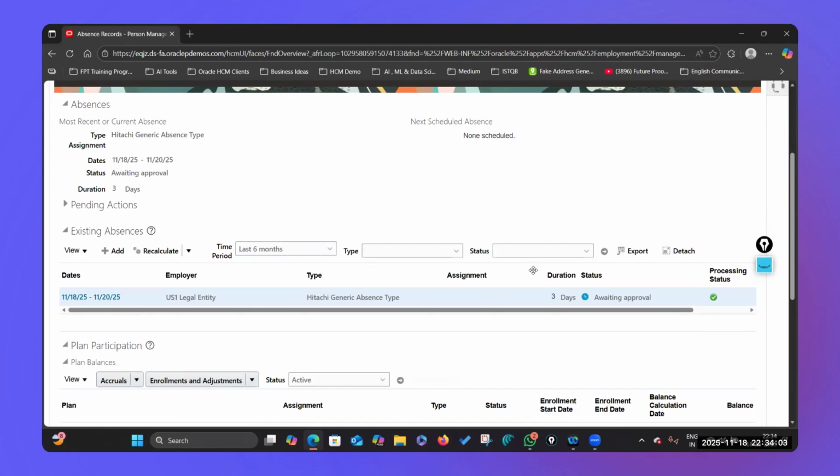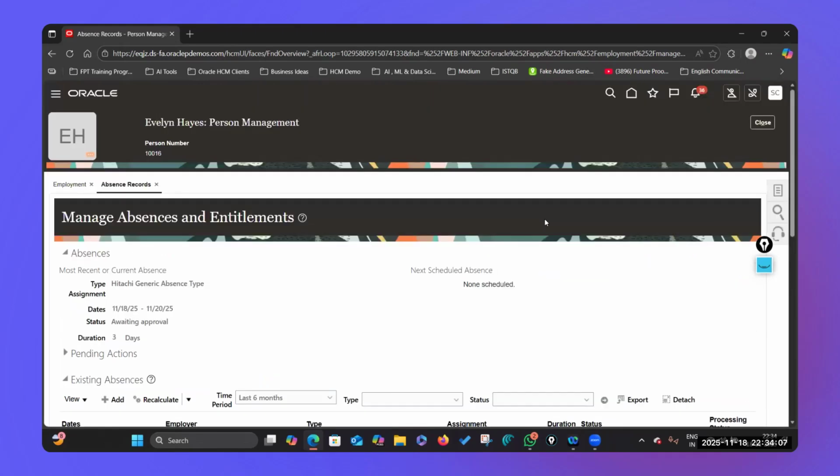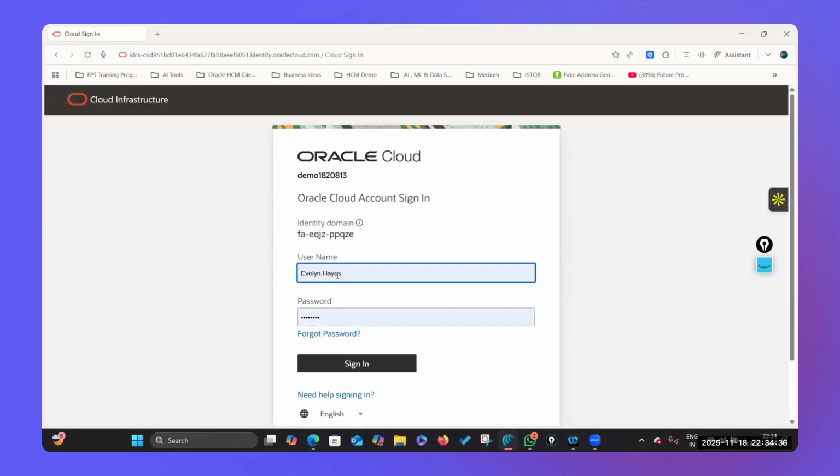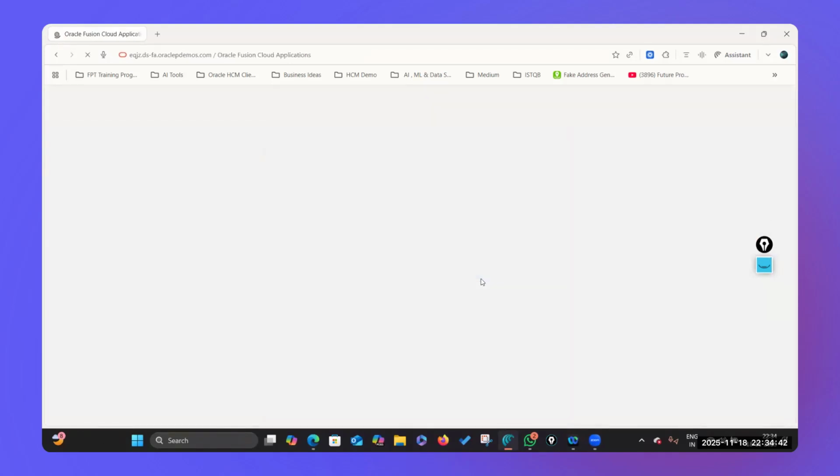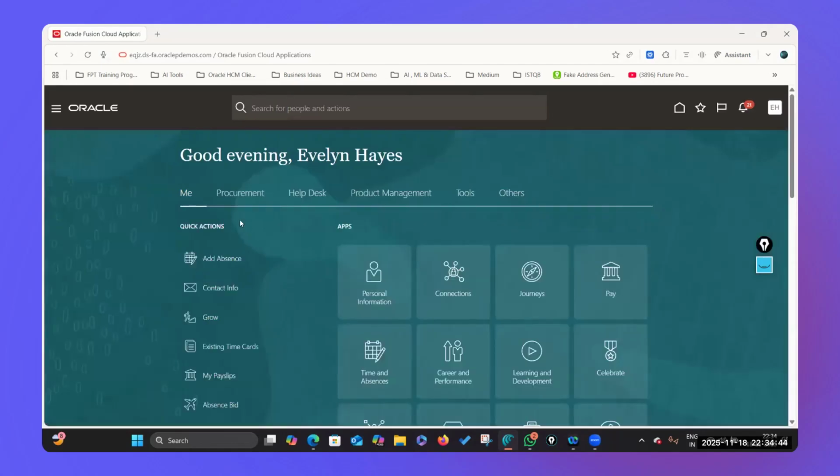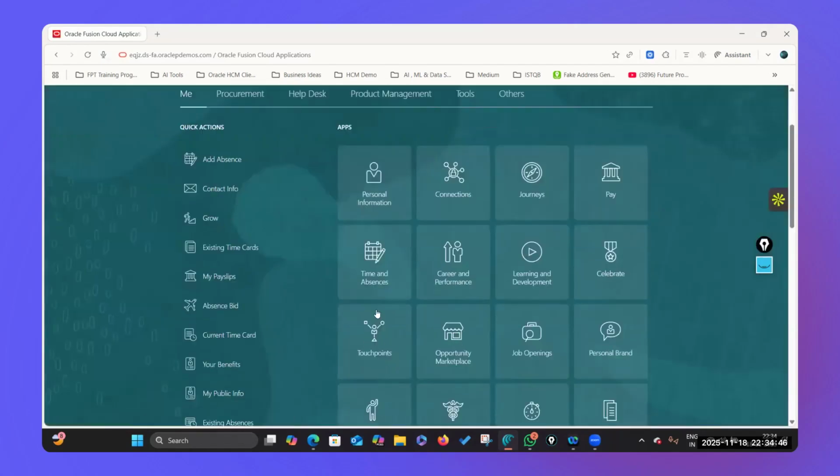From where has she applied? She has applied from employee self-service. Employee self-service, I'll show you. So Evelyn Hayes. Login as an employee, employee self-service. So go to Me, Time and Absences.